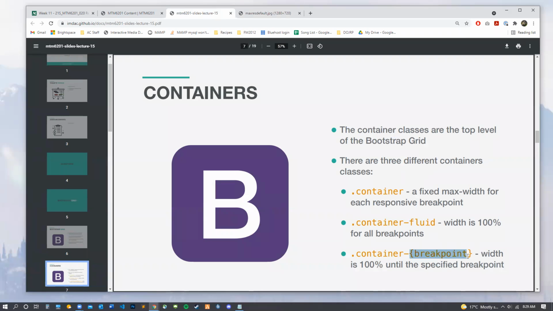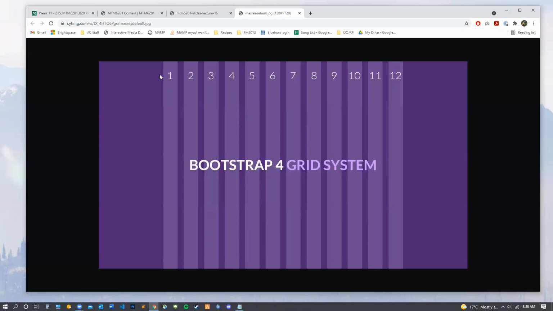Or we have this idea of breakpoint, and we can say I want the container to be 100% up until a specified breakpoint. So basically, if we're saying that all of these containers are divs, for example, that is a block level element. Did you guys cover in Responsive Web 1 the difference between block level elements and inline elements? All you really need to know is that block level elements are 100% width by default, right?